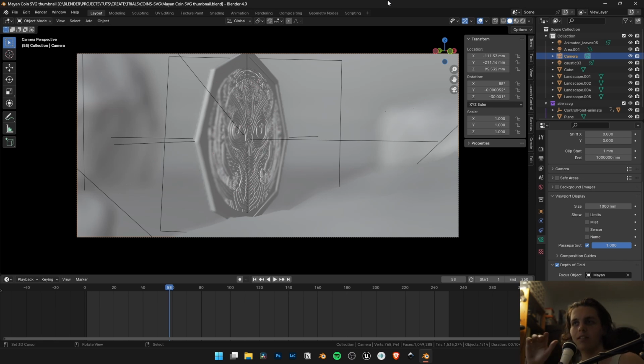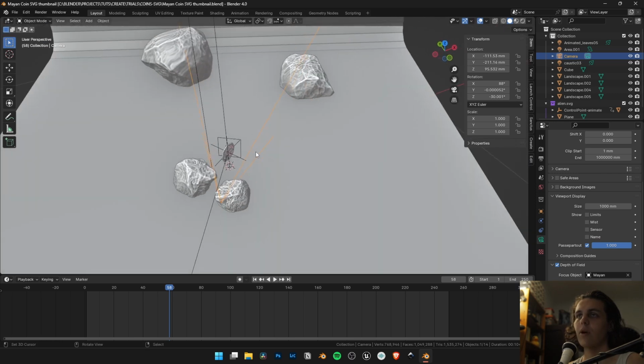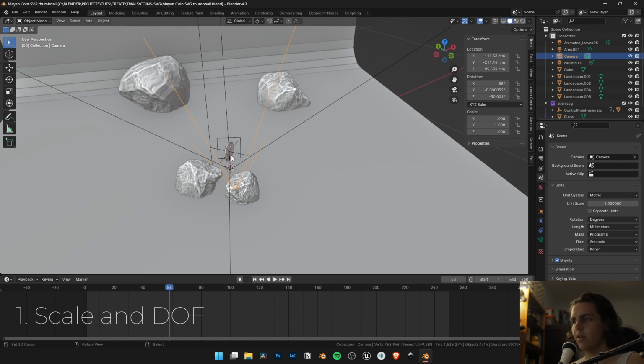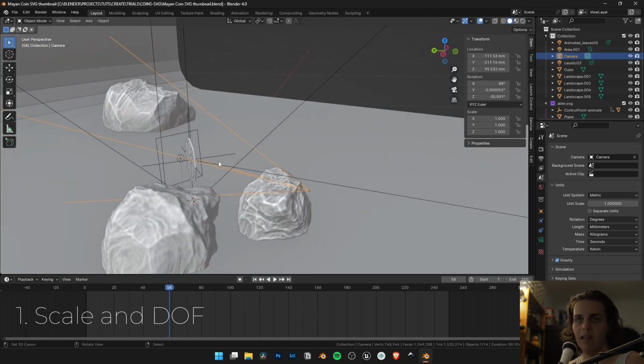Now, as you guys can see, we have the scene over here, which is the coin and 4 pebbles. Many tutorials will say just make this, but one of the most important things is that by default, it is on meters. I always change mine to millimeters. If you go to the scene and the units, set it to millimeters, because anything that you make, you want to make at scale. You can make it very big, but for your final render you want it at scale, because you want the camera to be as accurate as possible.